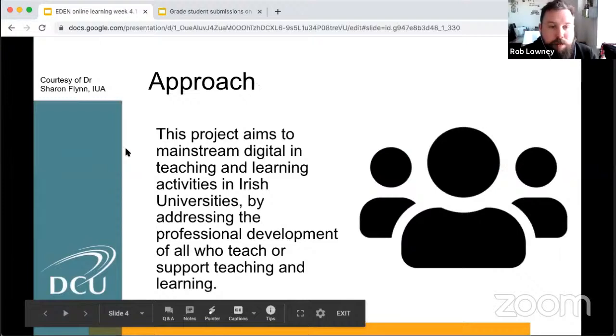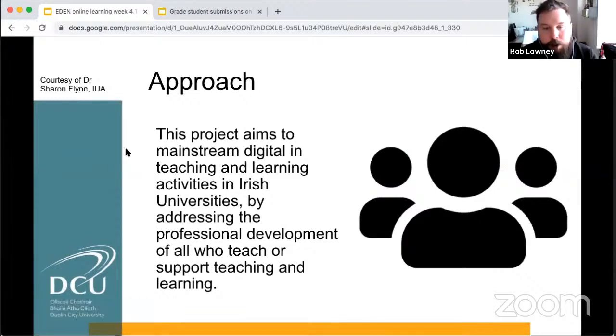The approach is ultimately to mainstream digital teaching and learning in Irish universities by addressing the professional development of all those who teach. A lot of us would be very familiar with this concept of champions, you know, the one or two lecturers or professors in a department who are very, very skilled when it comes to digital teaching and learning. And they're the go-to people whenever anything digital takes place in teaching and learning.